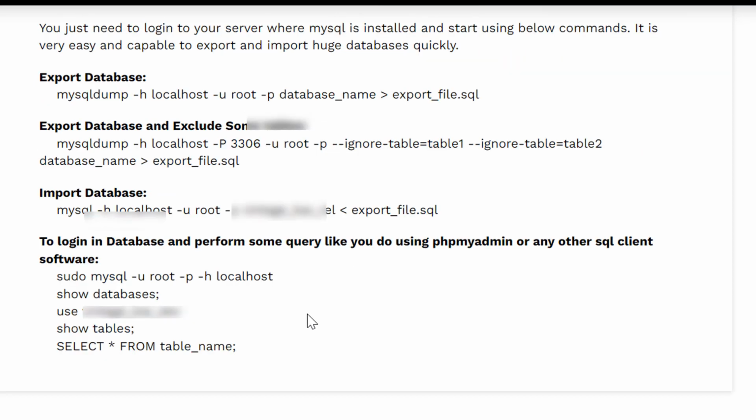So these were the steps you can use while exporting, importing, and accessing a database through the command line, and these are very useful and you can use them anytime whenever you want.